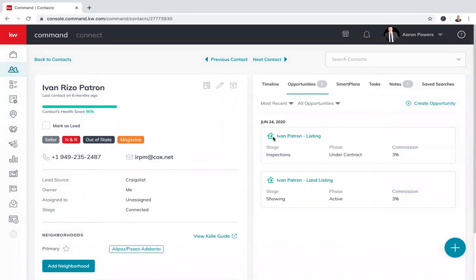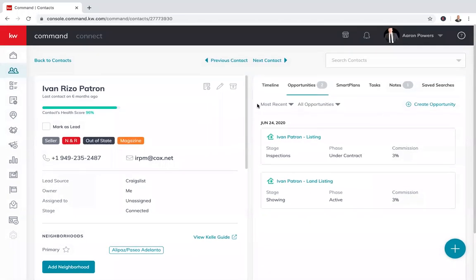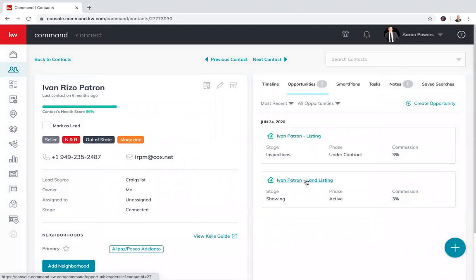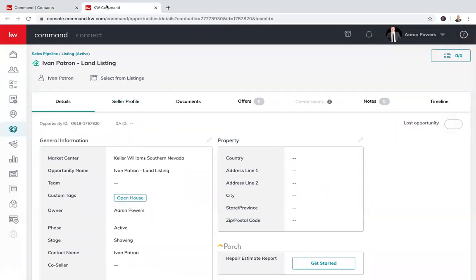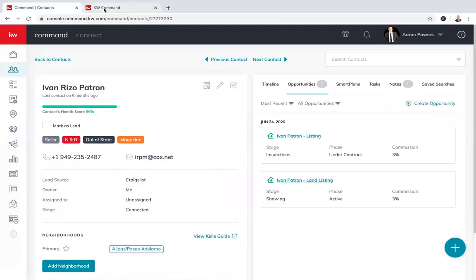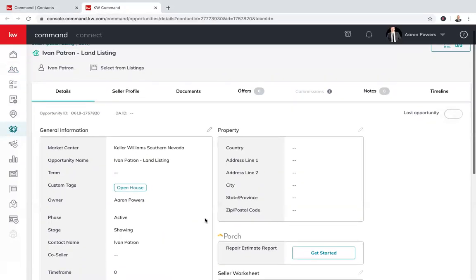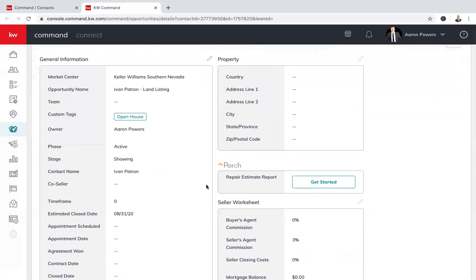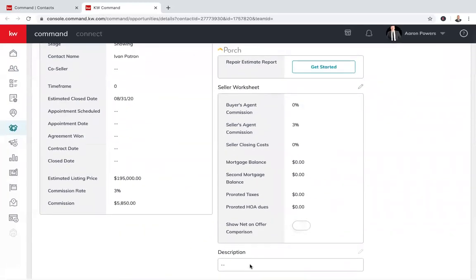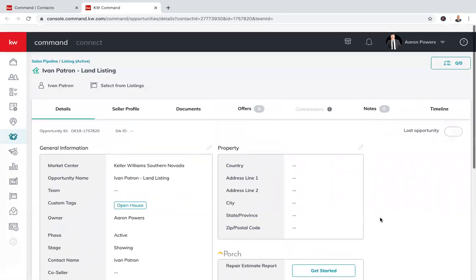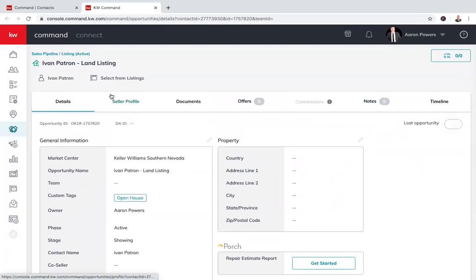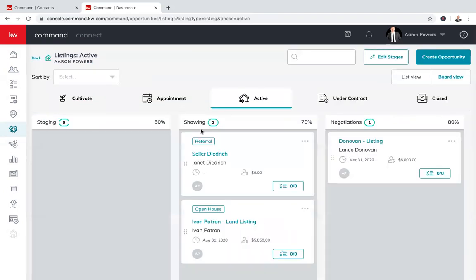All right. So you'll hit create. It will leave you right here on the contact card as well. So if I want to go to it, I just simply click on it. And it's actually going to open up a new window. So I can still go back and forth with all of the profile on here. Again, I can fill out all of the information. I can even add a description at the bottom to describe what's going on or leave notes. Okay, go back. So now I have 2 active.